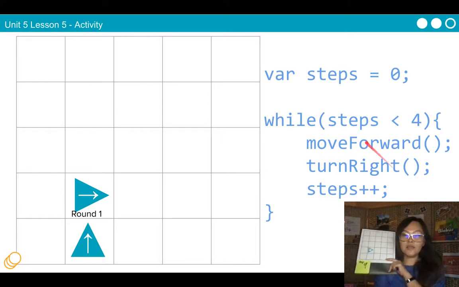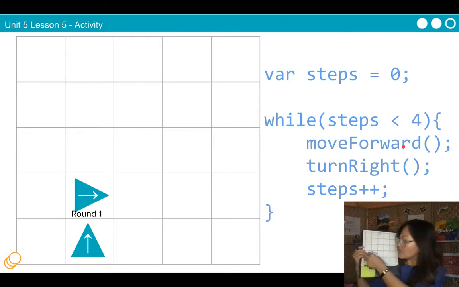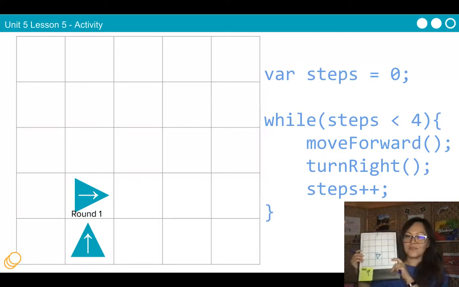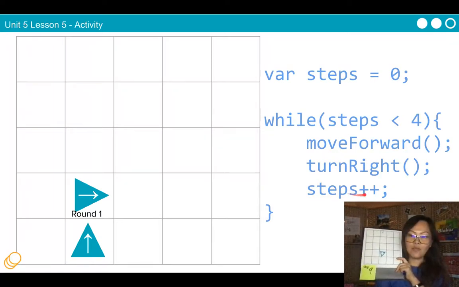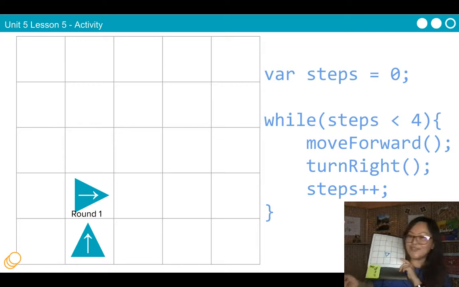Now I'm looking at the condition again. Steps is still less than 4 because steps is 1, right? So I'm going to go ahead and follow the directions, move forward and turn right. I'm moving forward and then I'm turning right. So then now I have to add 1 to steps right here. So I'm going to cross this out. Then I'm going to put 2.